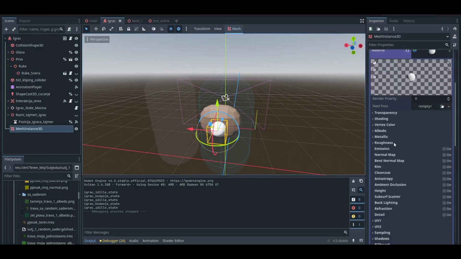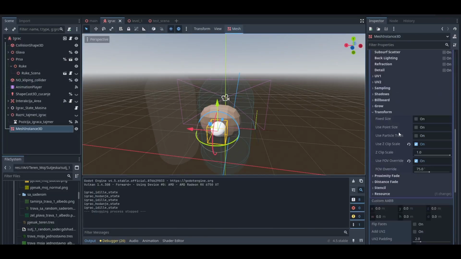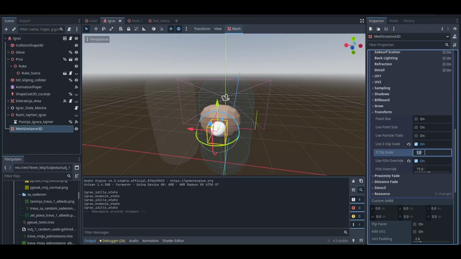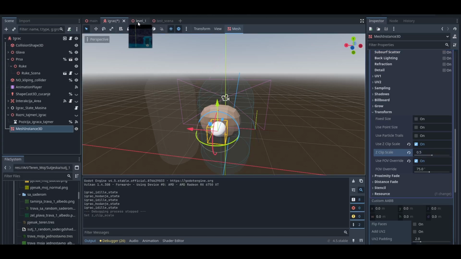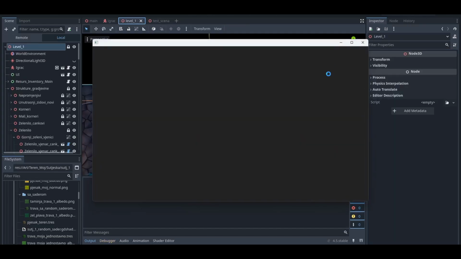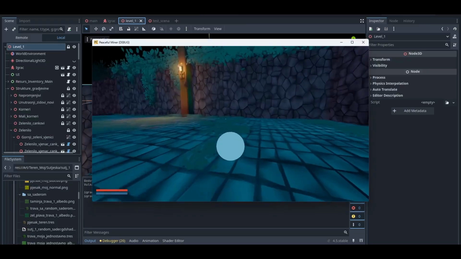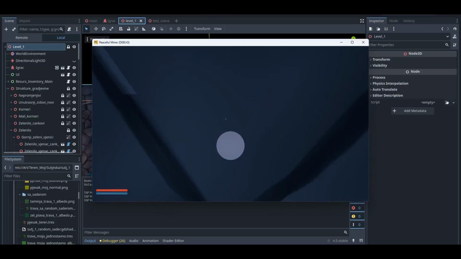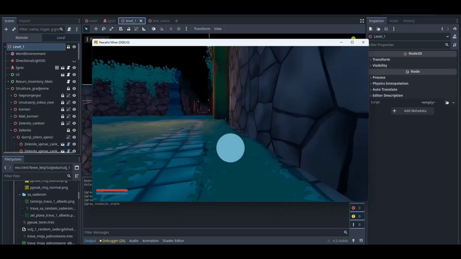So in the materials of the mesh of your tools you need to make this Z clip scale number lower, I don't know, 0.5. And now test it again. And you see it's fixed the clipping.